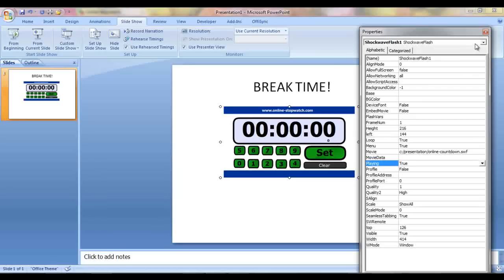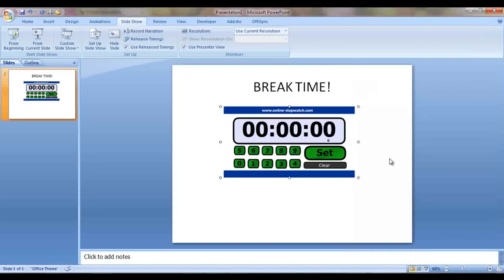Most of the time, this won't be a problem. Just make sure when you leave your PowerPoint that you don't save any changes, because this is the change that will have been made. You can use the stopwatch as many times as you like while you're in the presentation, and then when you're finished, just make sure that that's set to true before you exit the PowerPoint.